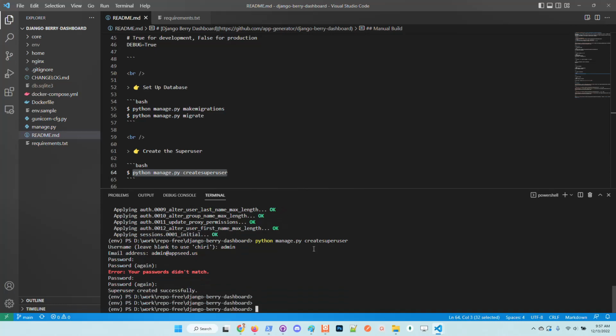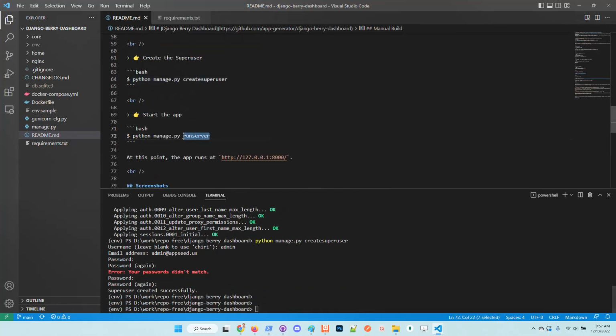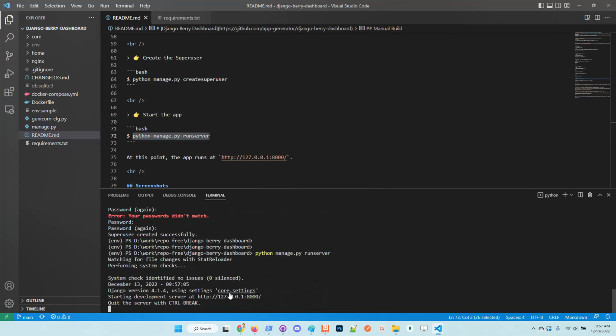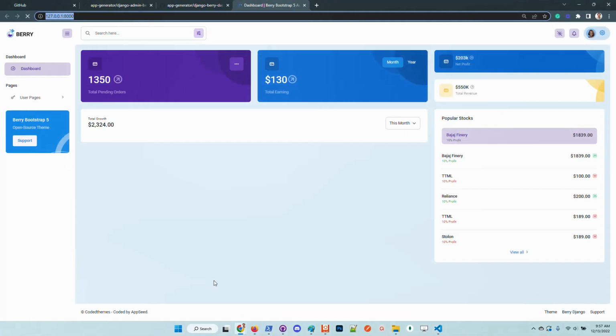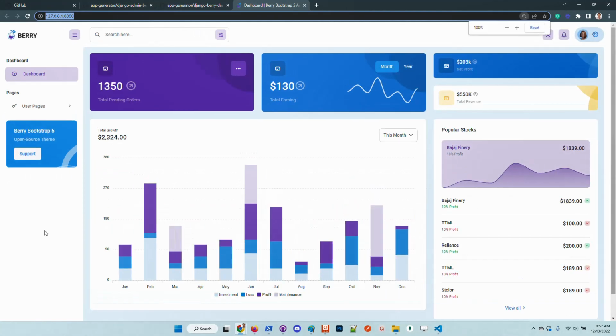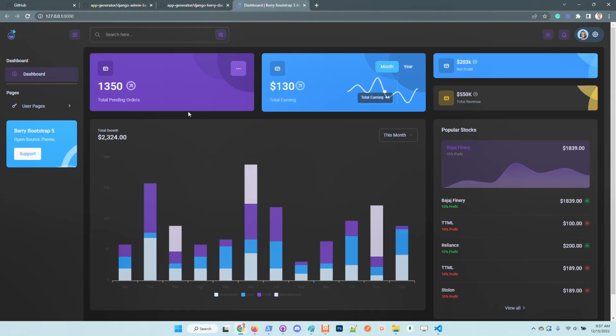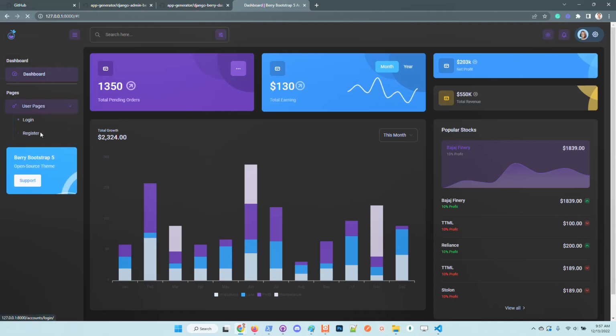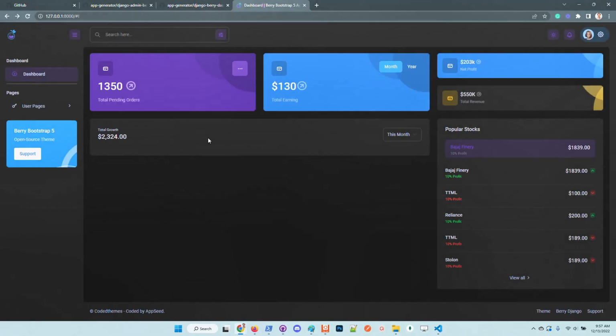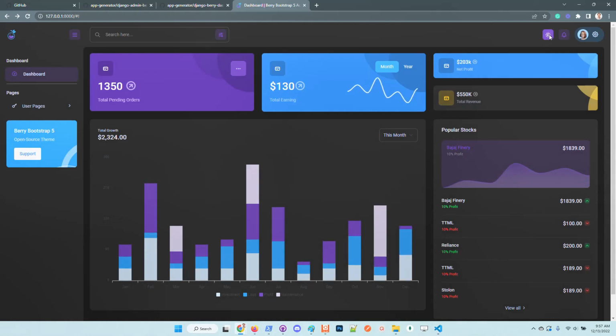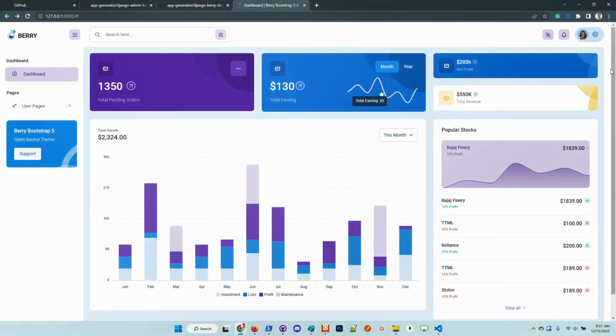Okay, so the user is created, and now I will start the application. So this is the UI. Looks super nice in my opinion. The application comes with a persistent dark mode. We can browse across pages, and the dark mode remains active.